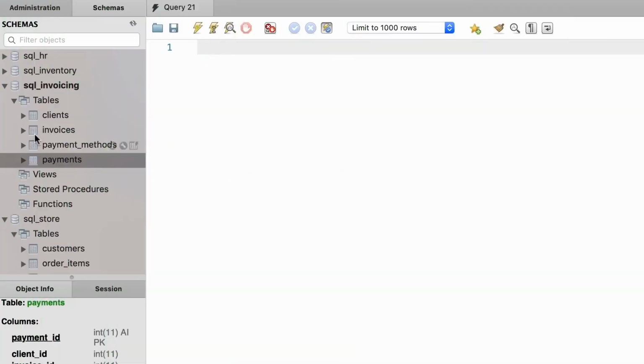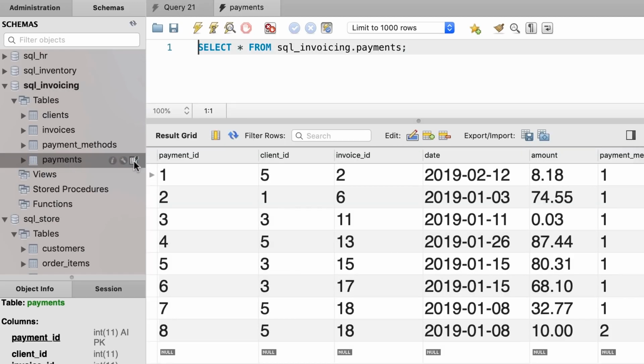All right, for your exercise, take a look at this SQL invoicing database. Here we have this table, payments, and these are the payments that each client has made towards a given invoice. Let's take a look at the data.